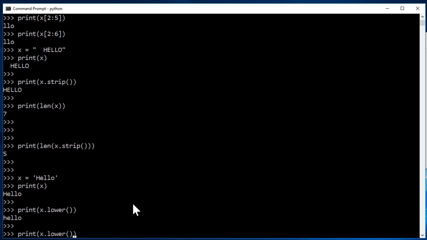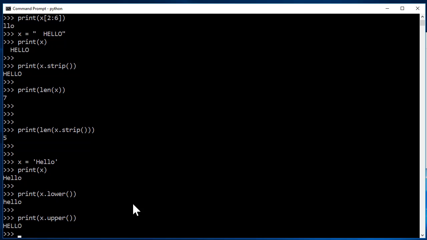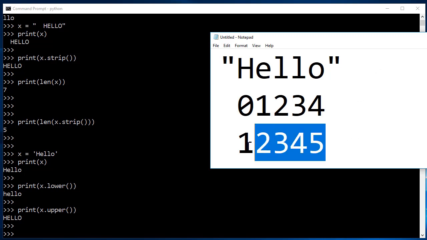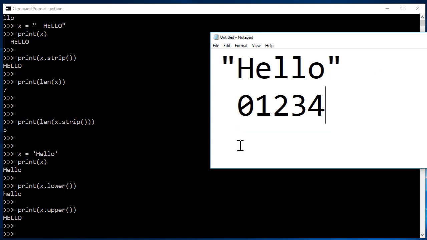And similarly, if you want to change everything into uppercase, you can go ahead and make use of the upper function. So simply go ahead and do that. That would change our string into all uppercase letters. So now let me go ahead and remove the length and just keep the positional values. This is our string and these are the different positional values.